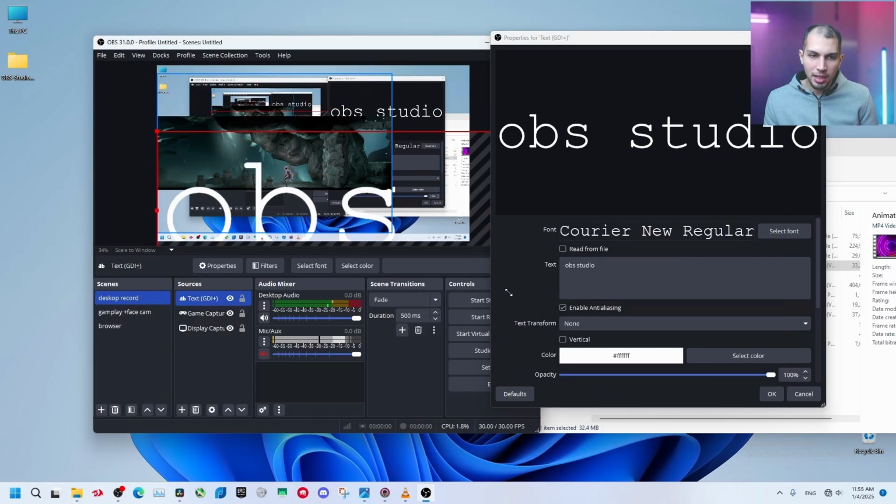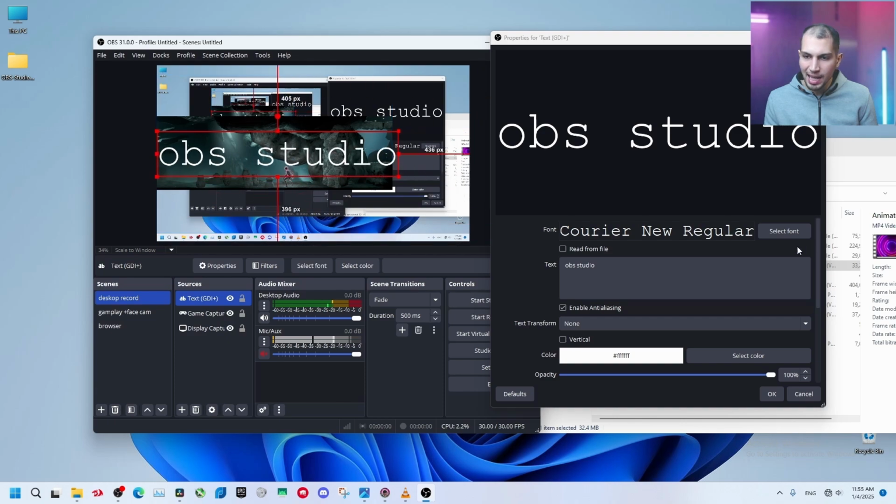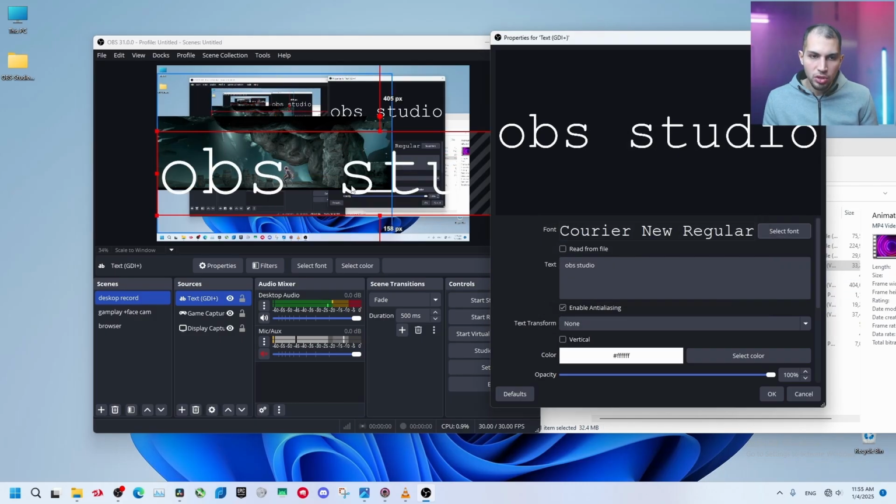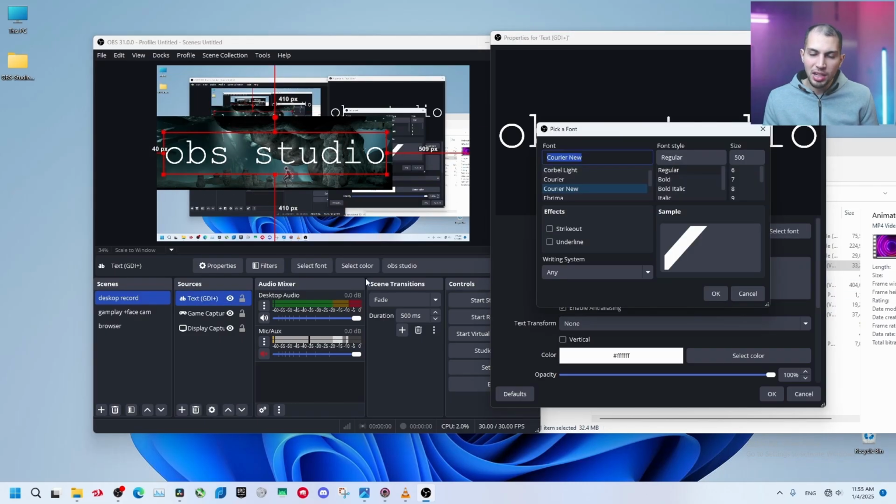You can make it bigger like this by stretching, or you can add the size from here. Type anything you want. Let's say 500. Okay, you see it becomes bigger. If you stretch it, it's going to lose some quality. If you add the number from here, it won't lose any quality while making it bigger. And also you can add some effects. Let's say, for example, a stroke, underline.